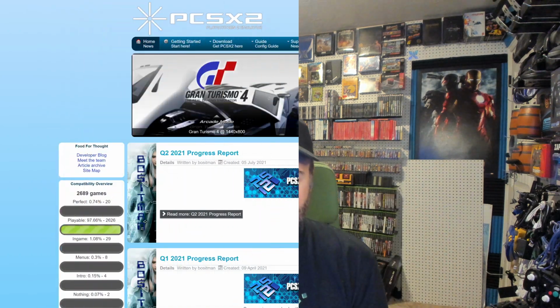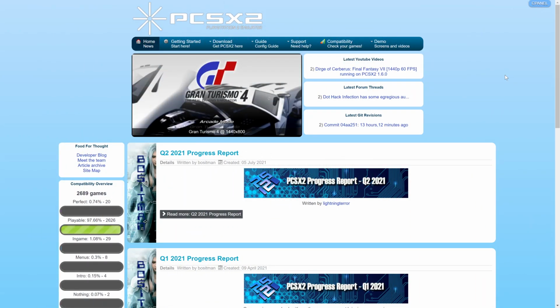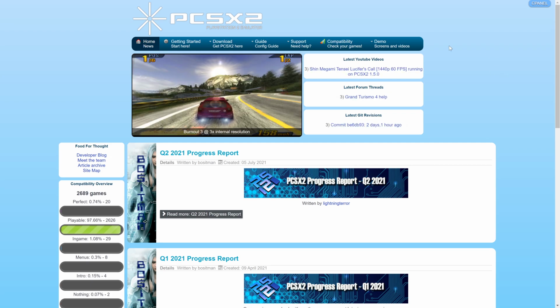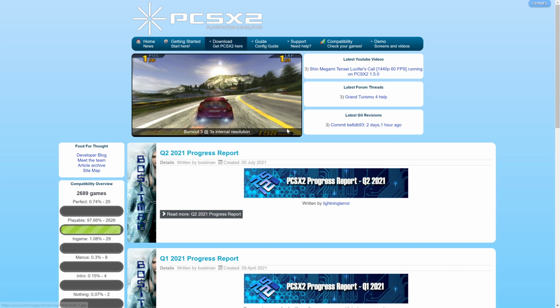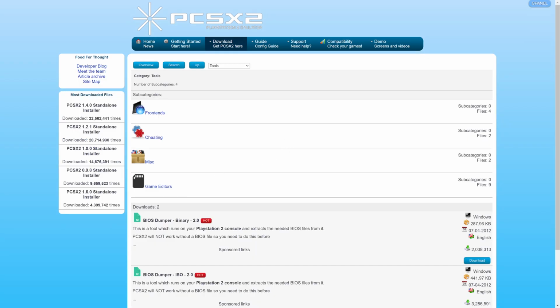All right. After the PS2 is hooked up, all we need to do is prepare our USB drive and our DVD. All right, so over on our computer, we need to go to the PCSX2 website. And once you're here, head over to the download section and go to Tools. And we are looking for the BIOS Dumper Binary 2.0. So just click download here in the bottom right-hand corner of this little box.